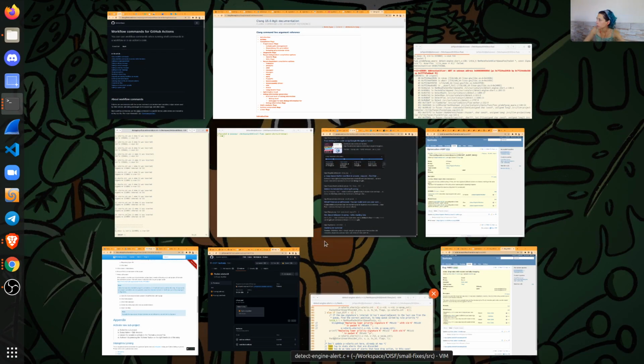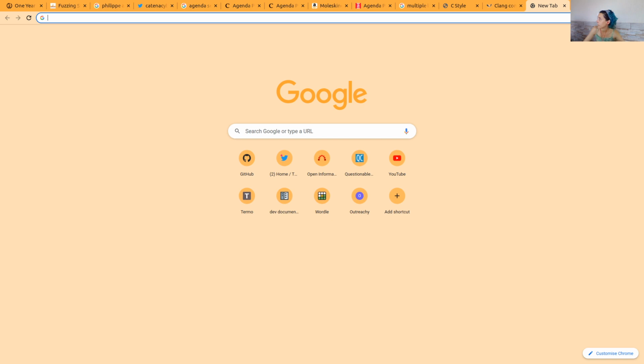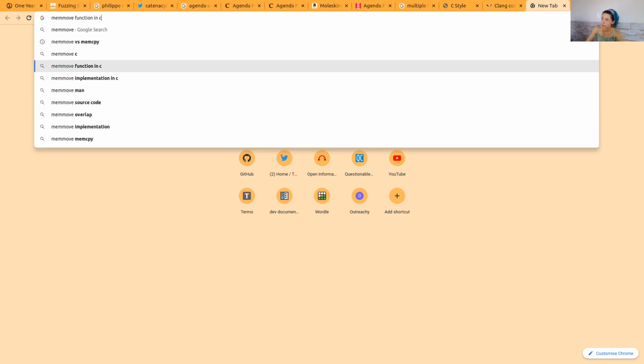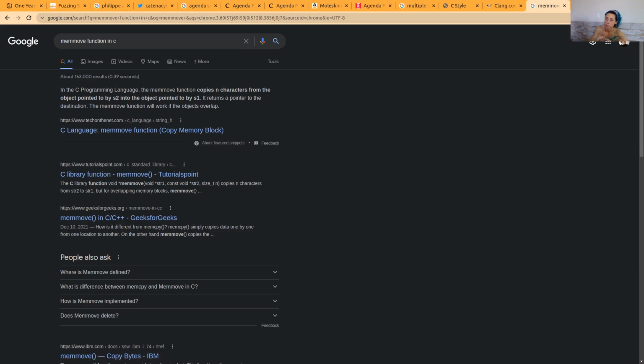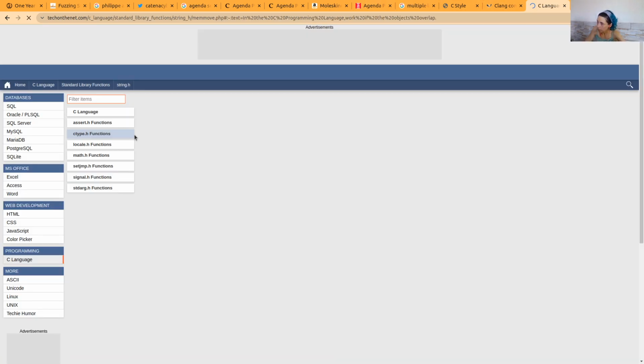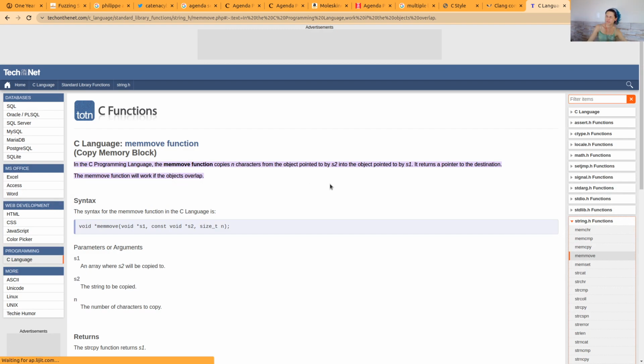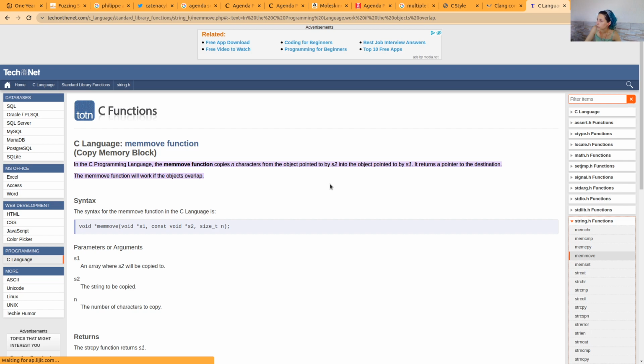I'm dreading the fact that I will have to rebuild the fuzzers. But I want to check memmove functioning in C. In the C programming language, the memmove function copies n characters from the object pointed to by S2 into the object pointed to by S1. It returns a pointer to the destination. So what memmove does is, look, we have to make space here.